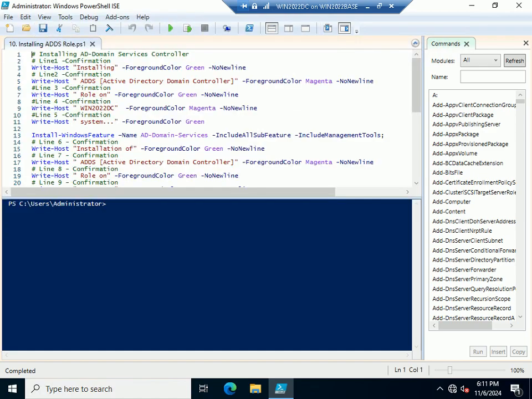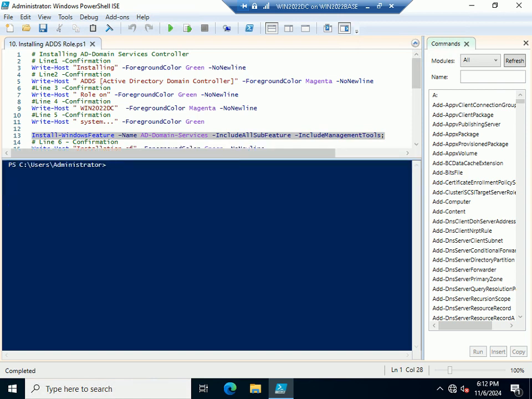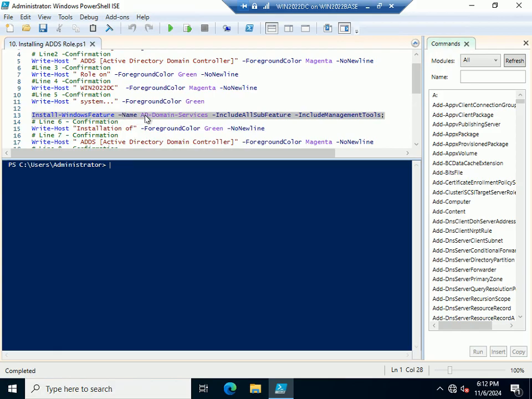Okay, so now don't get confused with all those lines. The main command over here is Install-WindowsFeature -Name AD-Domain-Services -IncludeAllSubFeature -IncludeManagementTools. This is the main line. All the other lines you can just customize according to your own requirement. That will be only the display part of this script. I have just given foreground colors as green, yellow, magenta just to make this PowerShell script look more fancy, but the main command over here is this one, Install-WindowsFeature AD-Domain-Services.